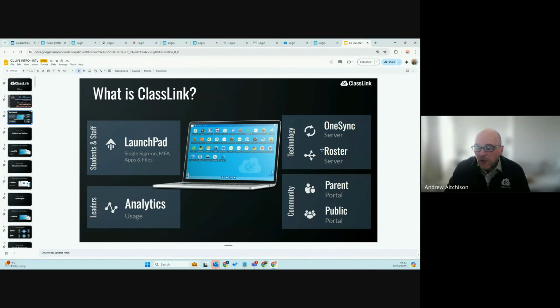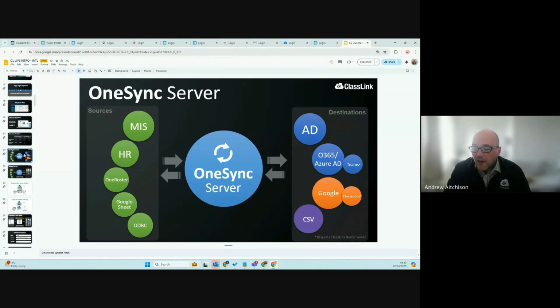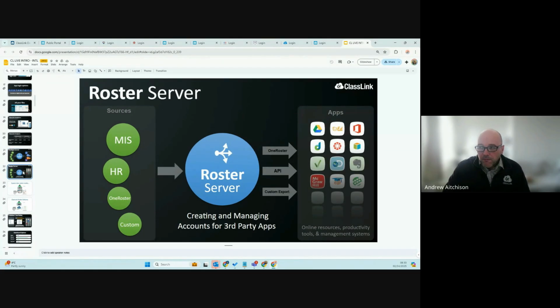But these 2 areas up here on the right-hand side are basically how we help you guys in technology. And I think it's going to answer a lot of the questions that we were just speaking about then. The OneSync server will do all of your account provisioning and deprovisioning into those different directories. It's basically automated, so we remove any of those manual potential issues. ClassLink will take data from multiple data sources, pull that into the OneSync server, and then we can push that out to your different directories, AD, Azure or Entra ID, and Google. And obviously, if you want to, you can push it out to a CSV file for output further down the line as well.